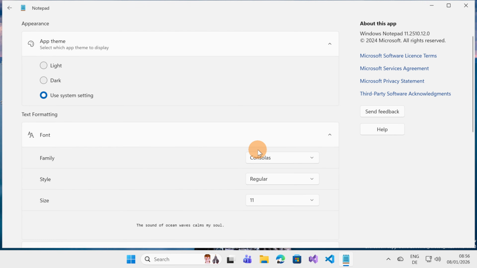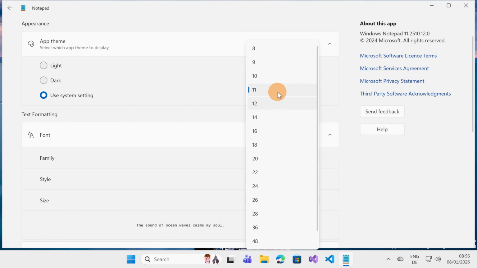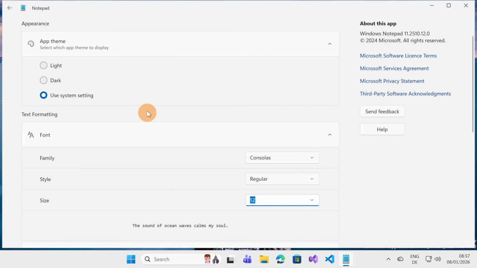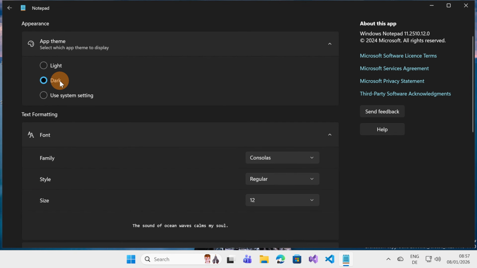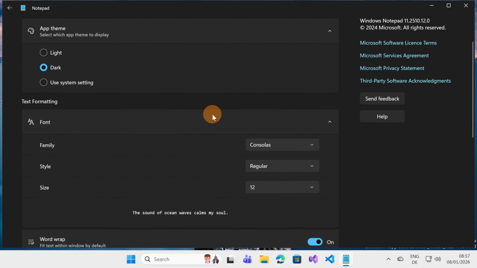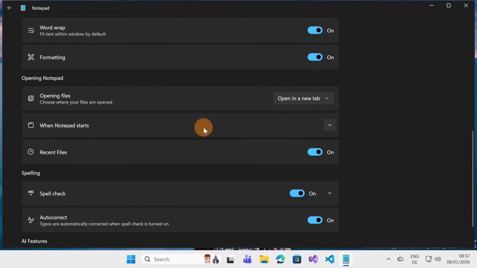Here you have also the ability to enable the word wrap function. Moreover, you can select the font that is more familiar to you. For example, I have Consolas regular, and here the size. I can change this. For example, let's make it 12. And the app theme can follow the Windows settings, or you can make it dark or light. Let's select dark, for example, and now I'm using the dark theme.